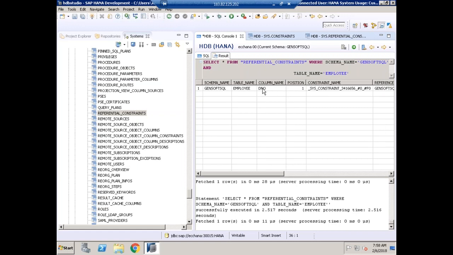On which column have you created the foreign key? On the employee table, D number only. What is the constraint name? Again, it is dynamically proposed by the system itself, and you can see it here. You can see the referenced constraint name. Reference means, you have to understand, that is the foreign key. Okay, good.